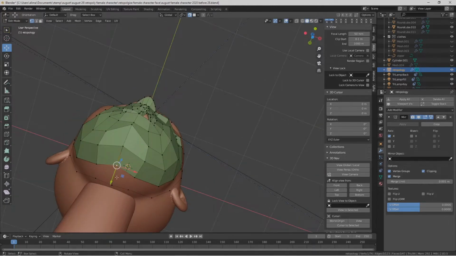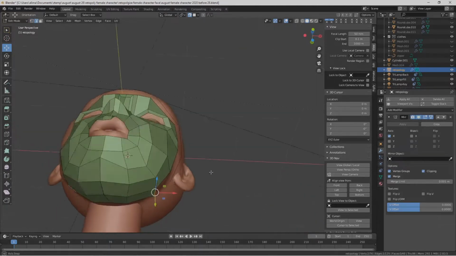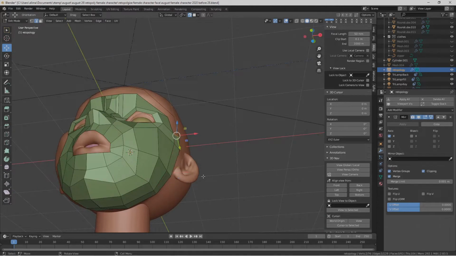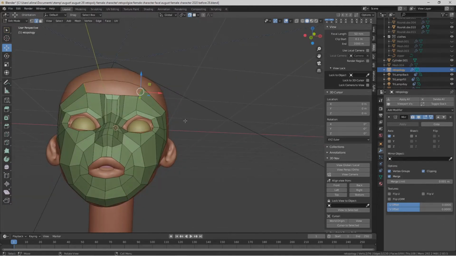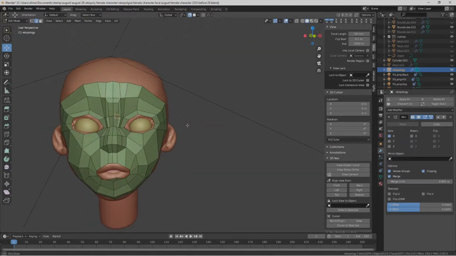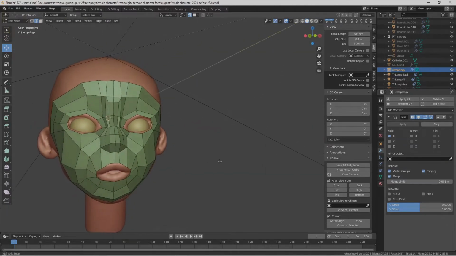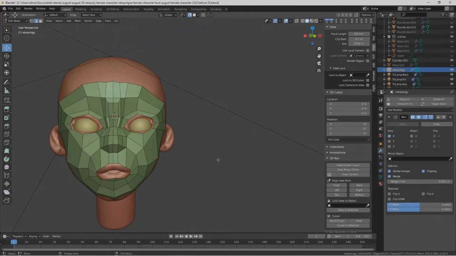I'll select here, hold shift, select here, here as well as here. Press F to fill, left click to deselect, go to face select. I'll select here, then press F repeatedly to fill that geometry in. I'm holding the middle mouse button to rotate the view. This is looking good so far.